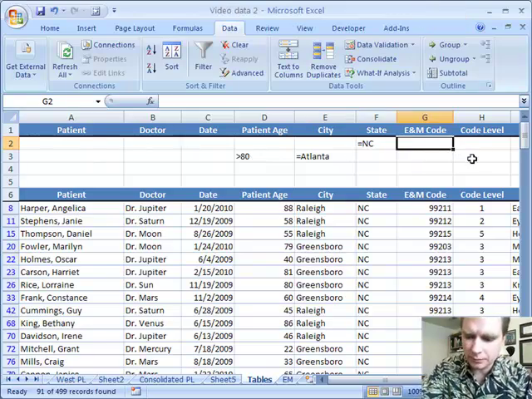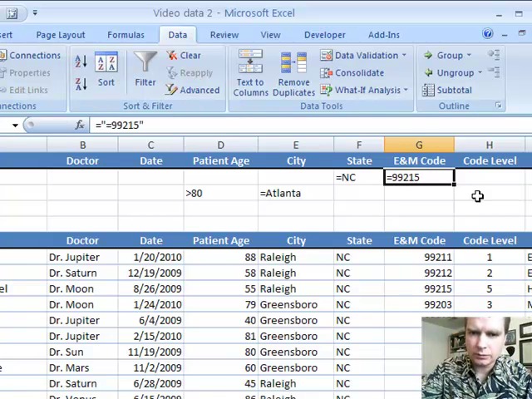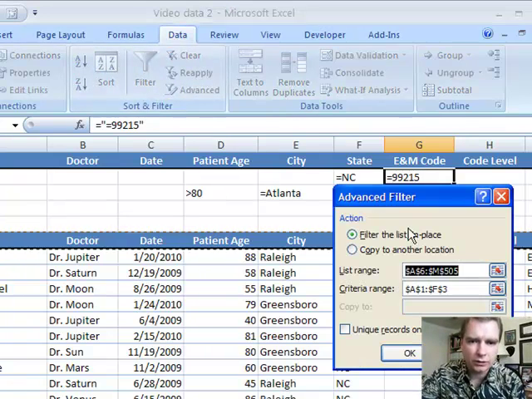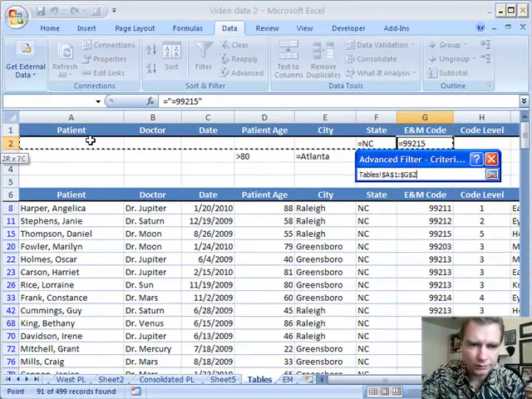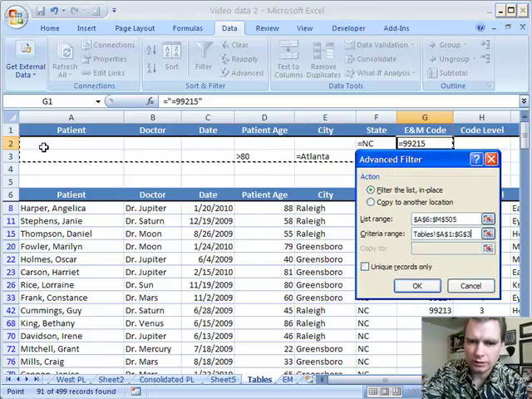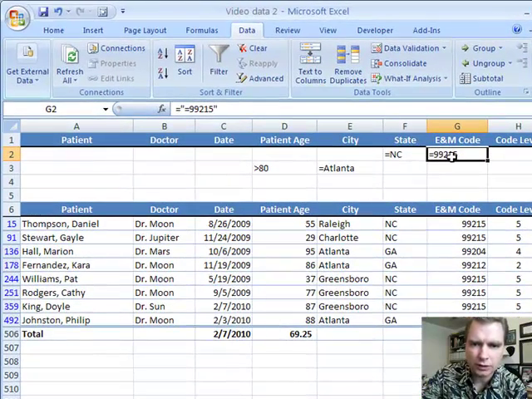So we're going to come over to ENM code, say we want this to equal 99215, say. I need that equals in there, 99215. Return. Now again, nothing happens. So I go to Advanced, and it's not going to work unless I make this range now include my ENM code. If I do that and click OK, now instead of 91, I've only got 8 records who are people from North Carolina with a 99215 code or from Atlanta who are over age 80.